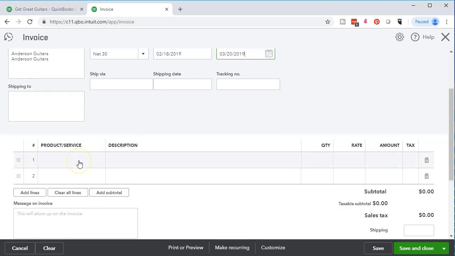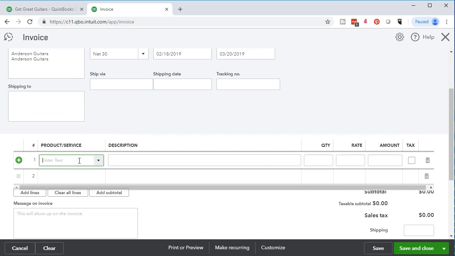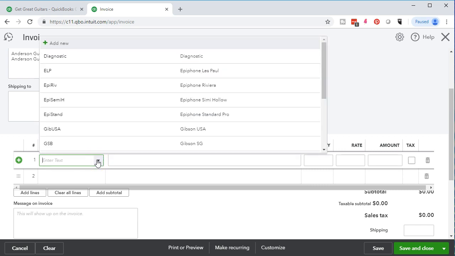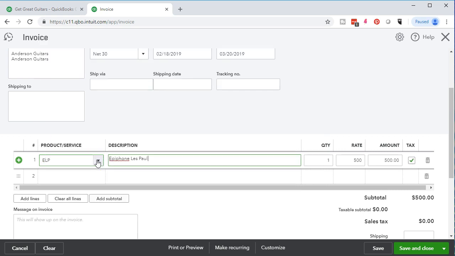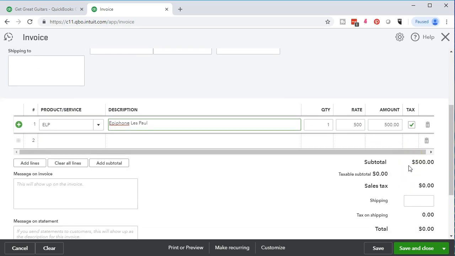Then we're going to scroll down to the product and service. We're going to say that we sold another ELP, our standard ELP guitar. So that's going to be our standard guitar. We'll type in ELP. There's what we sold. It's an Epiphone Les Paul. The quantity will be 1. We're going to say the 500 is the rate given to us by the system because it's in there as a product. It will have tax related to it.